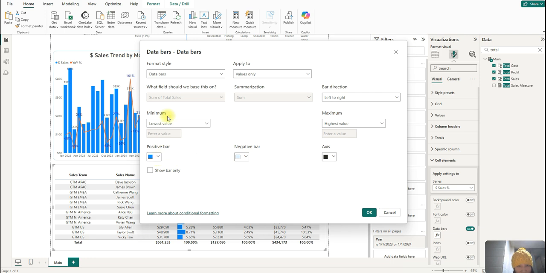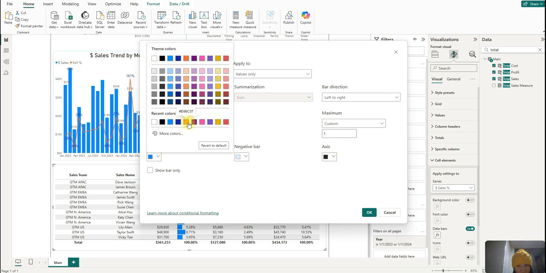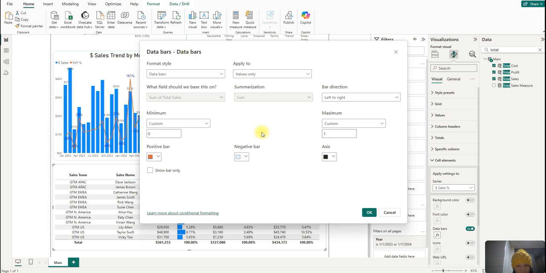I'll use values only, lowest value. The lowest value would be 0 and the highest value would be 1 because they all add up to 100%, so it must fall between 0 and 1. And the positive bar, I want to give it an orange, and the negative bar to be blue.